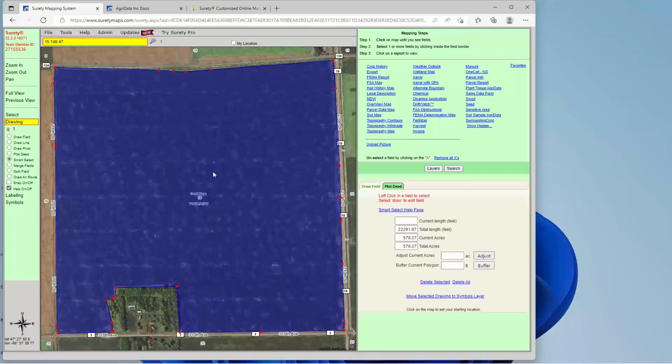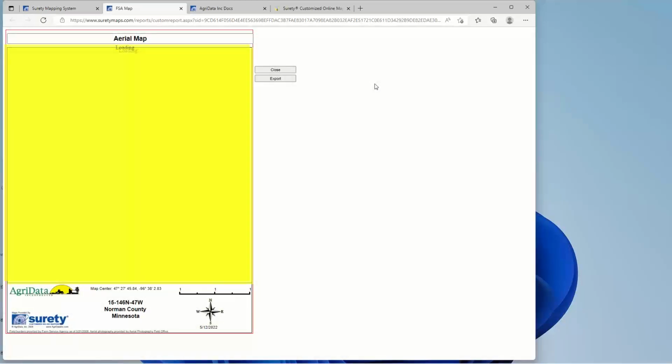Now, if you ever get out of the blue area, just use Smart Select to come back in. Again, let's adjust that acreage to 580, hit adjust, and it's going to adjust that. So what it did is, all the way around this boundary, it just expanded it out a few feet so that it gets to 580. Now we can go ahead and create our maps and forms.